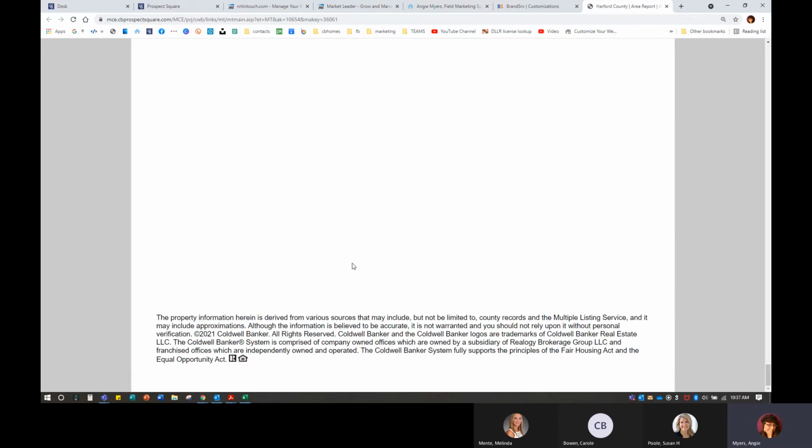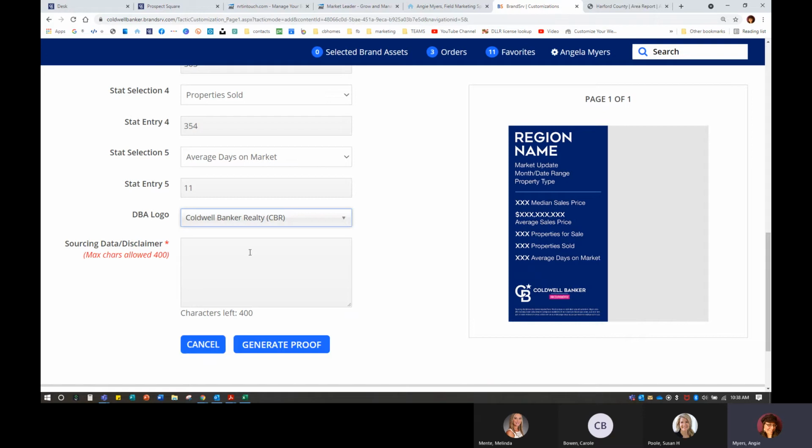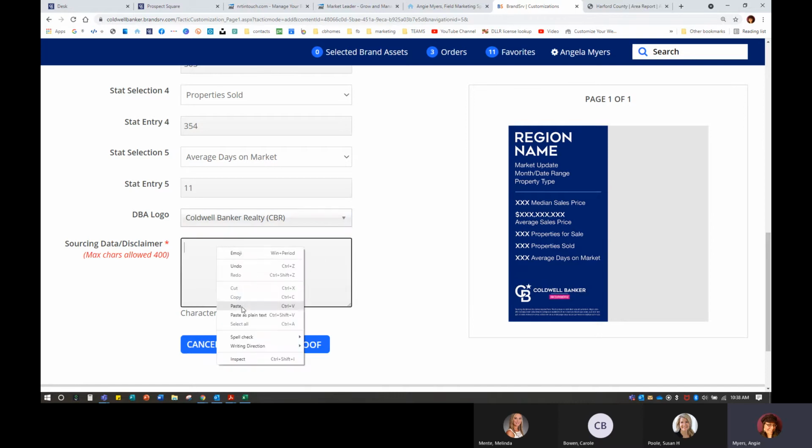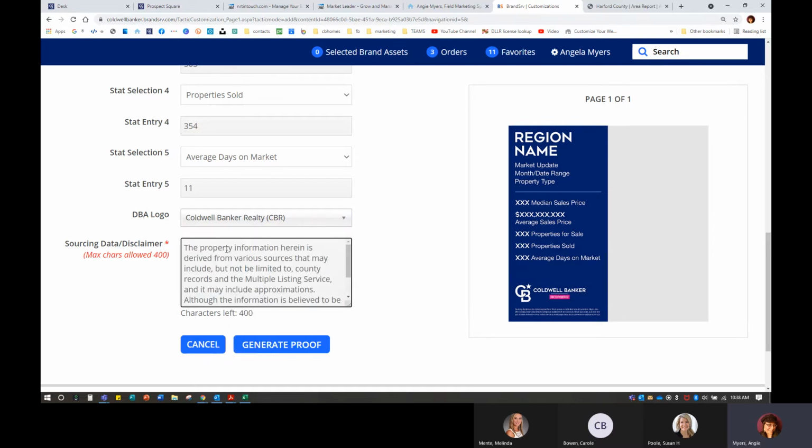So it's letting them know that this information is from different sources. They could be county records, the multiple listing service. It is approximations. So although the information is believed to be accurate, it's not warranted. They should go and look for themselves, their personal verification. That's just going to prevent those people from coming back and saying, how did you get this information? Why, anything like that. I've never really seen that. But it's just to let them know that's where we got the information.